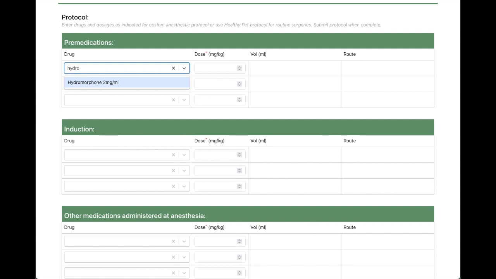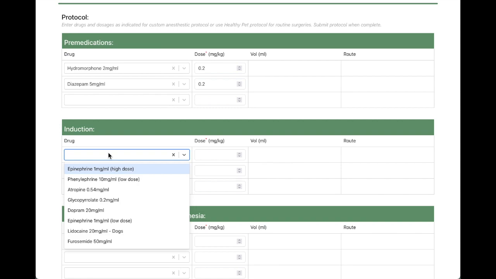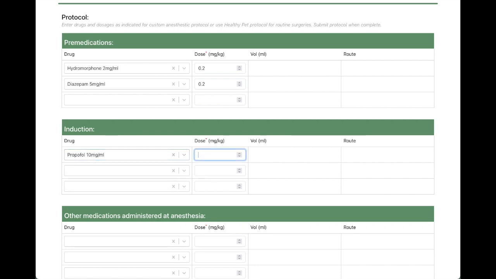And you can just start typing a drug name, enter a dose, and continue to add all of the drugs that you would like to use for your protocol. The drugs are laid out in sections by the function of their use, and so the user can clearly see what each drug should be used for.